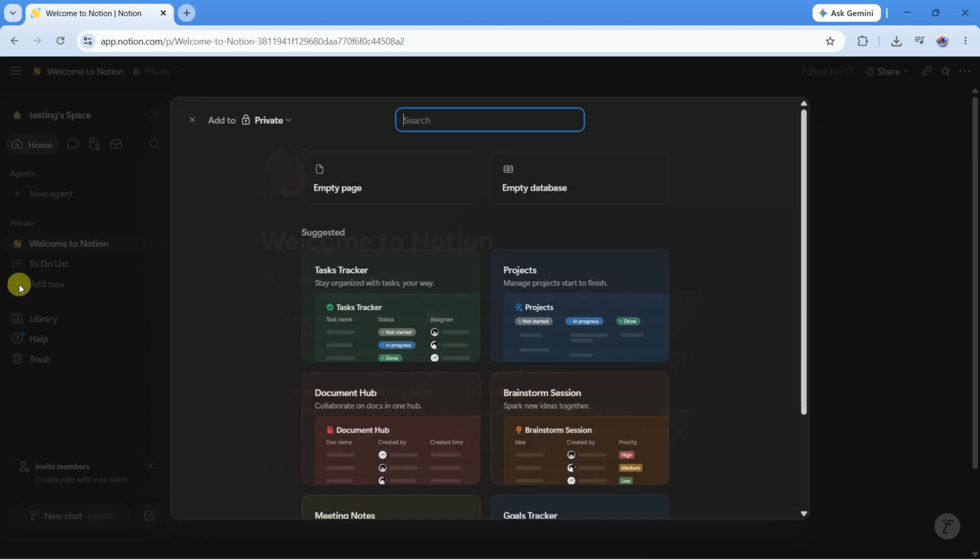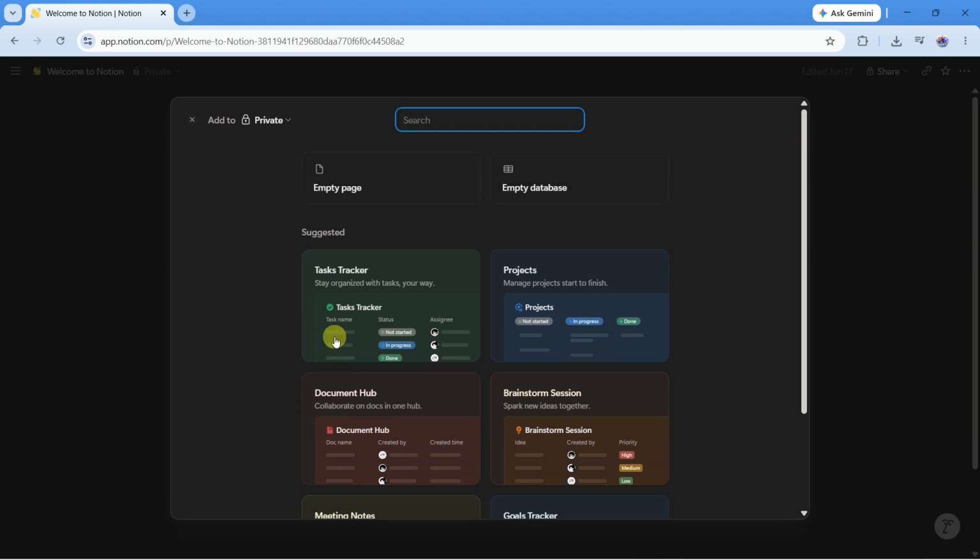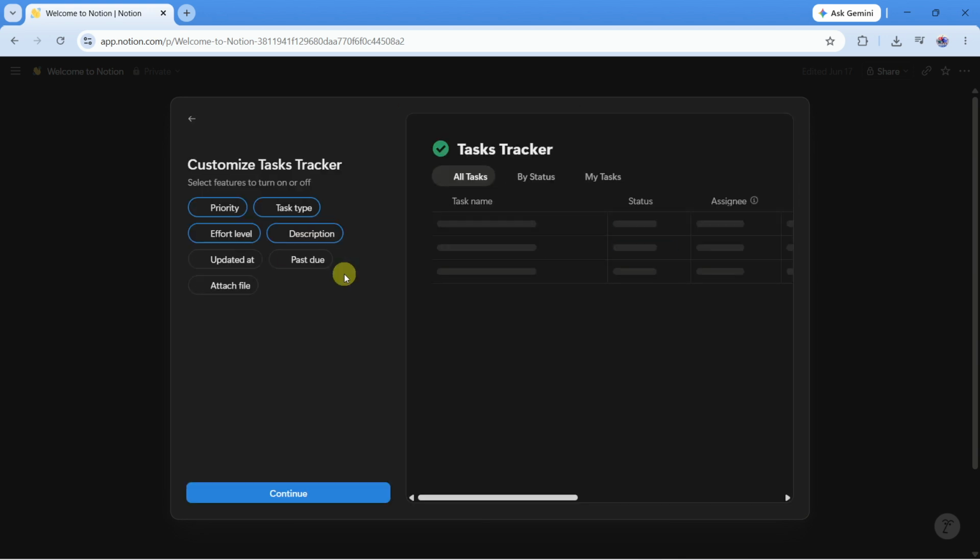Now, on the left side panel, click Add New. This lets you create a new page or start from a template, which is useful because it gives us a ready-made structure to work with. In the suggested templates, click Task Tracker.